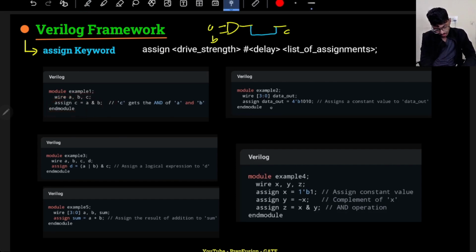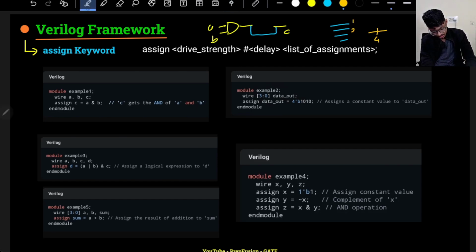Okay, example 2, assign data_out equals 4'b1010. So I am assigning a constant value. This is actually a four wire system. I have 4 wires, it's a 4-bit number, that's why it's 4 wires. So in a single shot, I can write it like this, with 4 in front, which means it has 4 wires in short notation. This value will be constant 1010, and this will be my data_out wire.